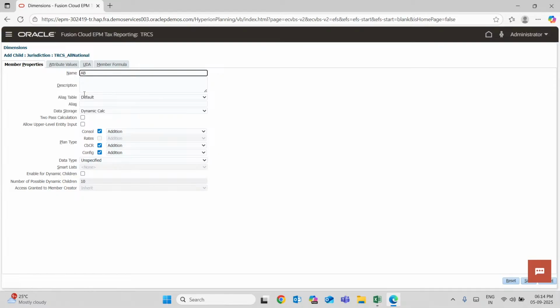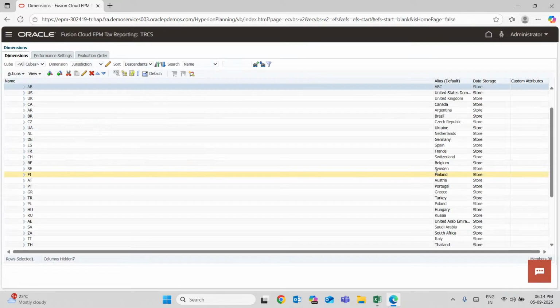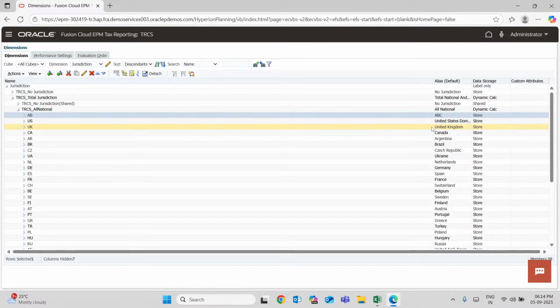We have to choose what storage type we need, so it will be stored, right? We don't actually want it to roll over to another one. So here we will just go and save it. As I've already told you in the entity, it's the same as that. Now we have here the AB, that is our alias ABC, and its data storage is stored, right? So here you can create the national. Under this, it will calculate only for the country ABC itself, right?